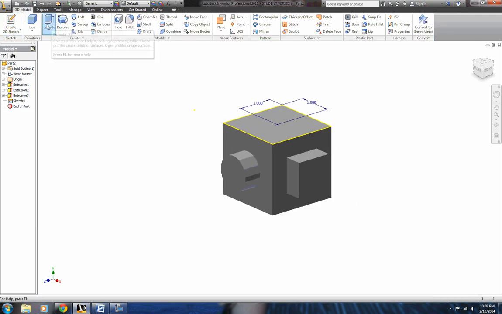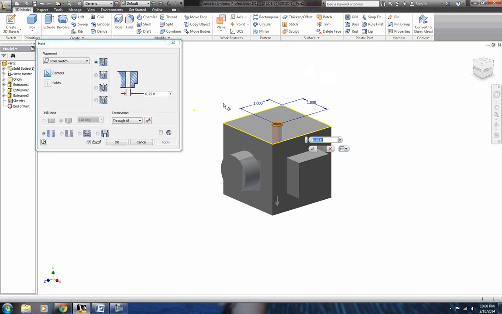And this time we're not going to extrude, we're going to use the hole feature. And you notice it's going to automatically select the hole for us. We want to set the diameter at 1 inch. And this here is showing us that it's going to go all the way through. You'll notice it says termination through all. And that's going to be good.